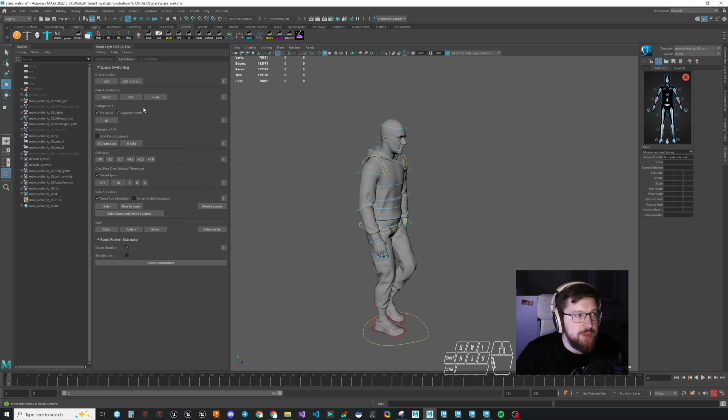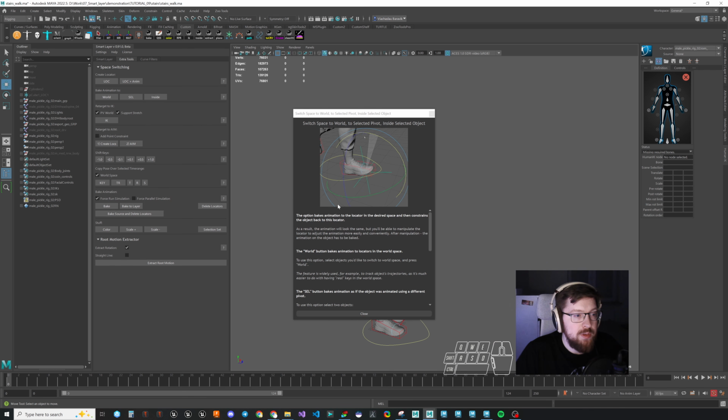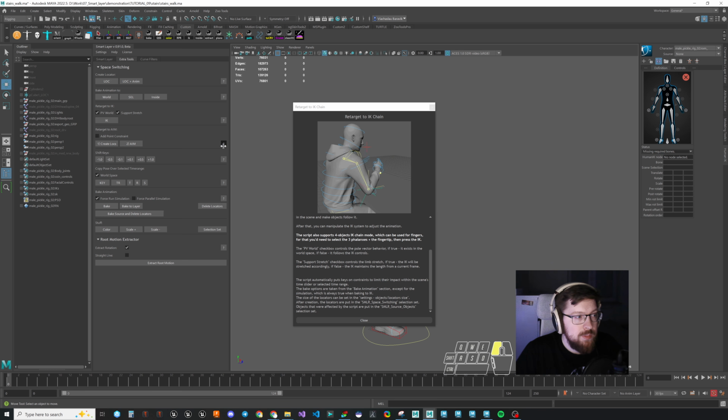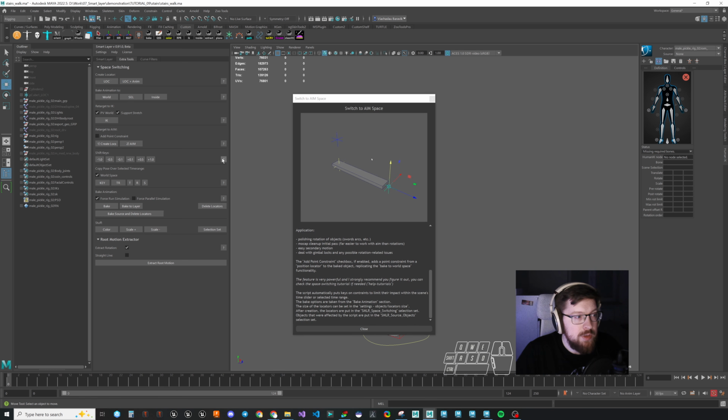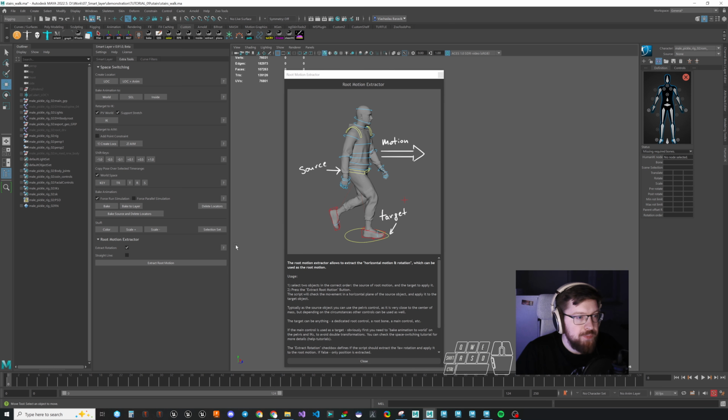Another improvement got the space switching module. So I received feedback from one of the users that it's a little bit unclear what these features do. So I've added tooltips, and now each feature has this little tooltip button with an exact description of what it does. You can read it and get a precise understanding. So I hope this will be helpful.